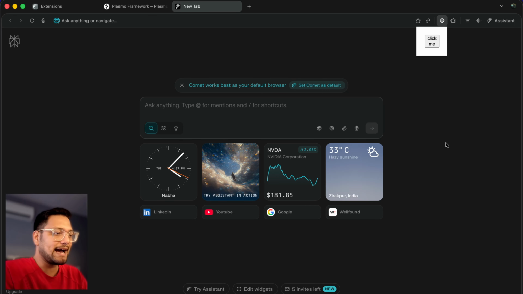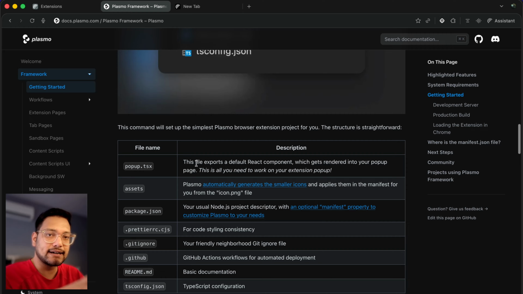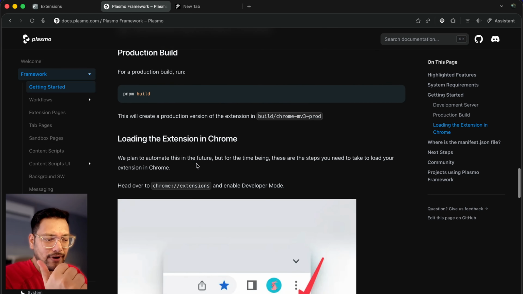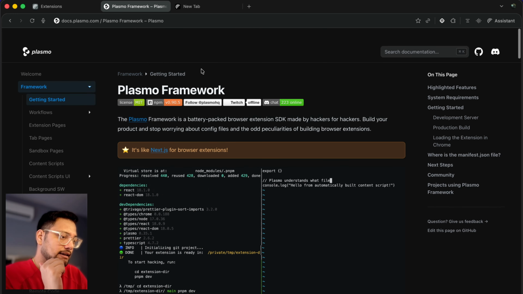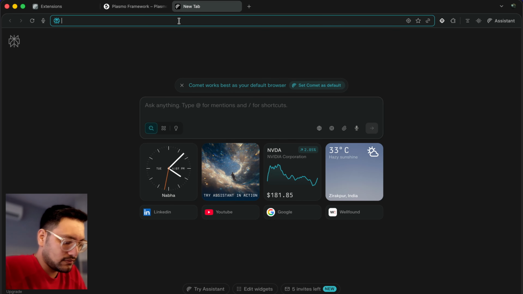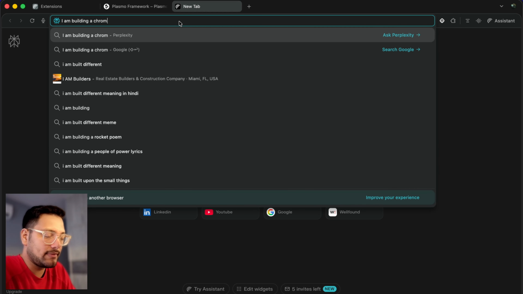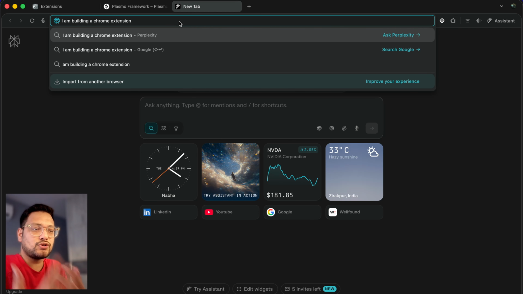But before that, we actually need access to the content inside the web page, right? How can we do that? Let's ask Perplexity, right? So I am building a Chrome extension. And the reason I'm showing you this is because even when I'm working on a normal project in real life, I will be doing things like this.